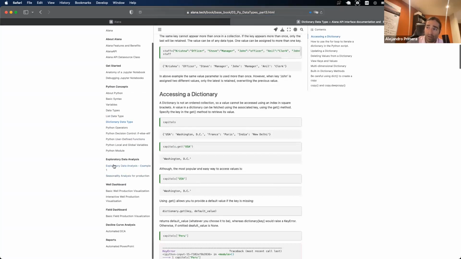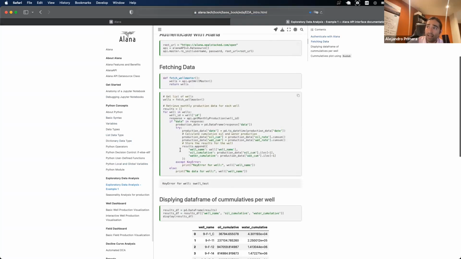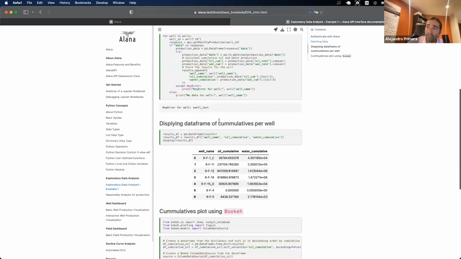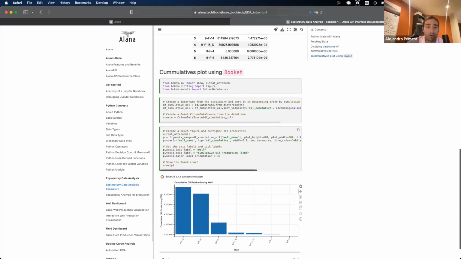So in the case of, for instance, accessing a data source, we have this example here, exploratory data analysis. This is an example of first how to authenticate with Alana, fetch some data, and then we are fetching some data that is already on the database. It's the same data that you will see on the website, but now you are able to see it through the APIs. And of course, having the power of Python, then you can combine and be really creative and do anything that you really want with that data.